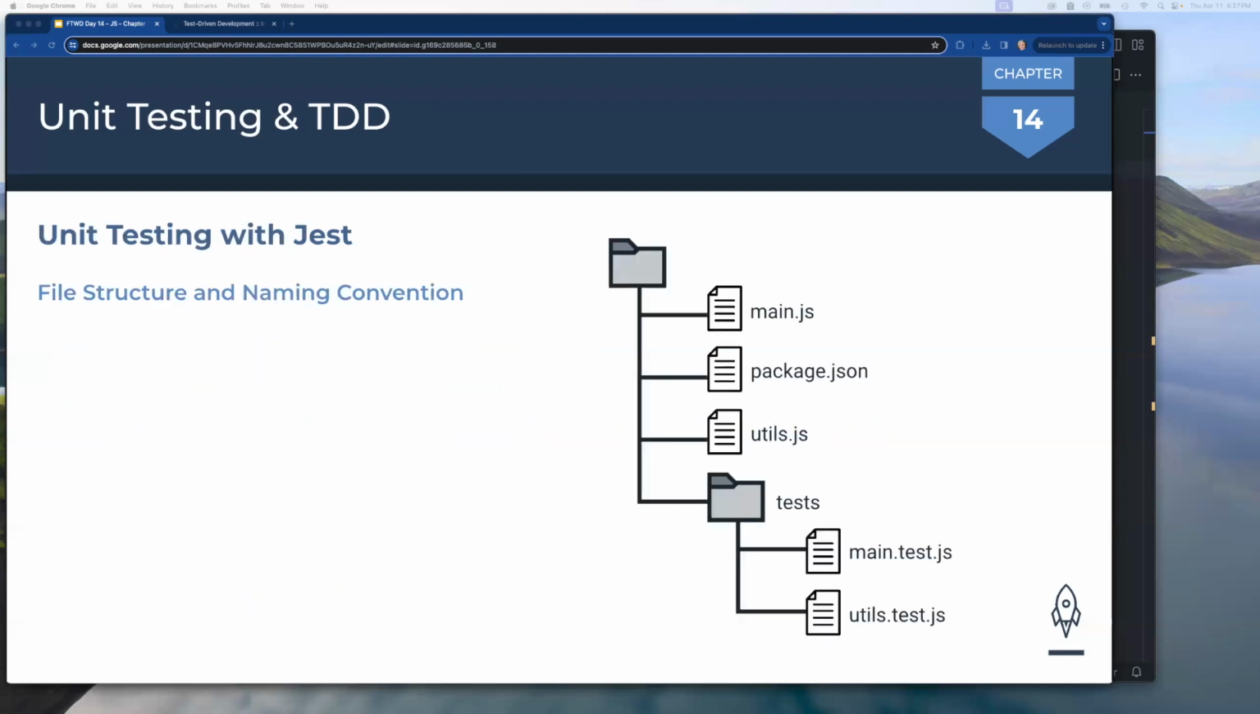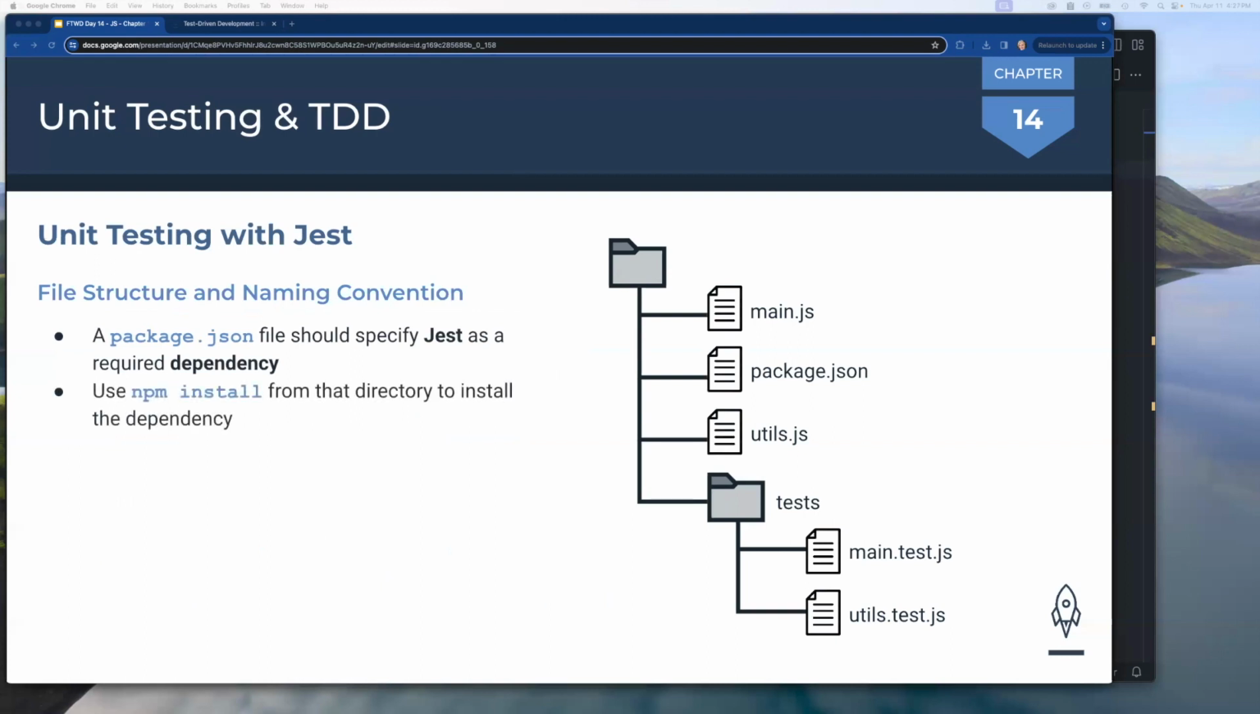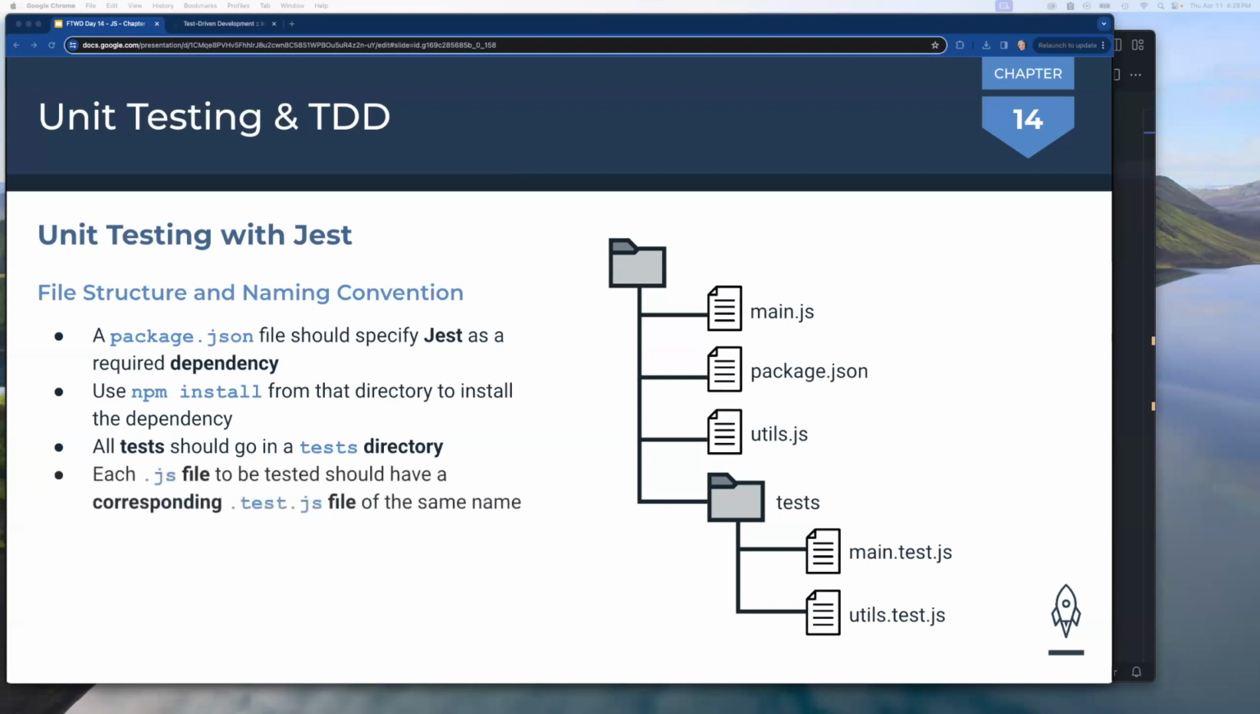So Jest is the testing tool we're going to use. I'll talk a little bit about the file structure. You'll have a package.json file that should specify Jest as a required dependency. So of course, you have to use npm install to install it. And then the tests that are written should go in a test directory. In older code, you may see spec or specs, but these days we use tests. And every JavaScript file that you plan to test should have a corresponding .test.js file of the same name. That way you know which one goes with which.